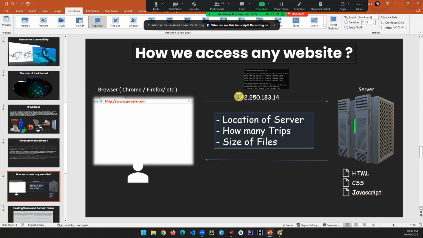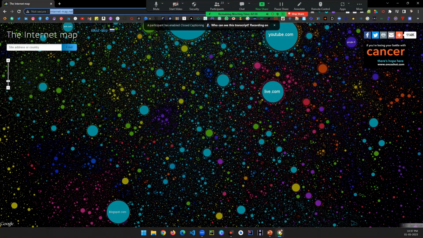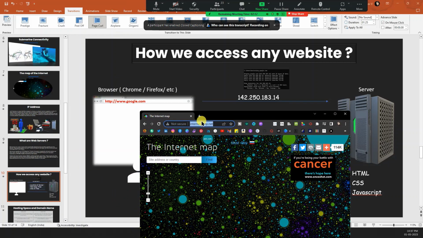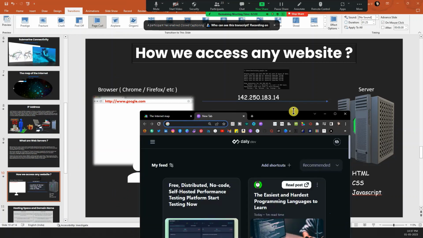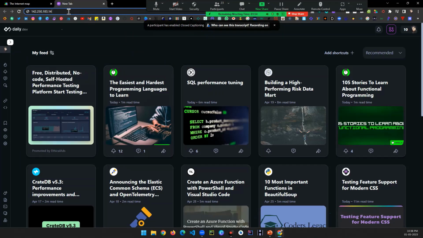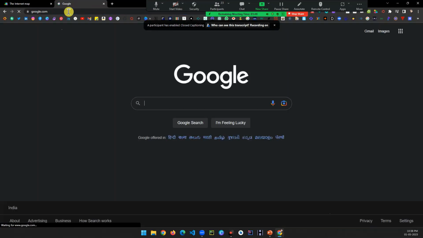So this is something similar to google.com. Let me just explain it to you. Let me open a new tab. In that tab I can write 142.250.183.14. If I click enter, let me just maximize it, let's see which website opens. It is opening google.com.